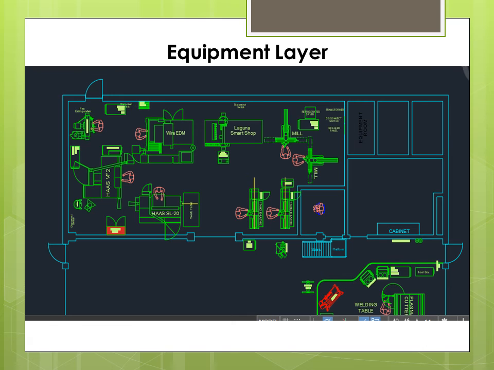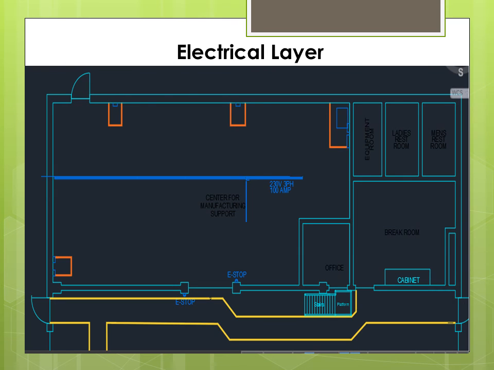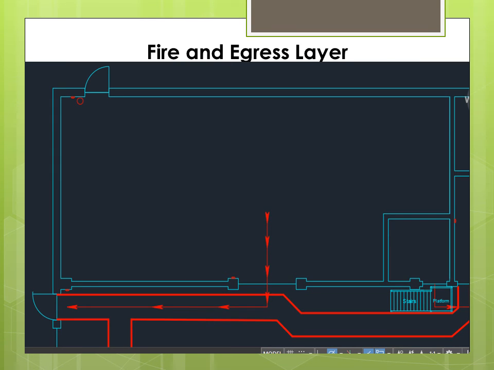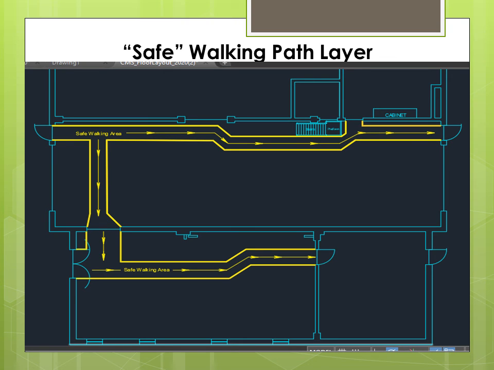And then next, here's the electrical layer. As you can see, it's got the electrical panels, disconnects, transformers, and the work clearance areas. Here's the fire layer. This layer shows the fire alarm pull stations, fire extinguishers, and the egress route. And finally, the safe walking paths.